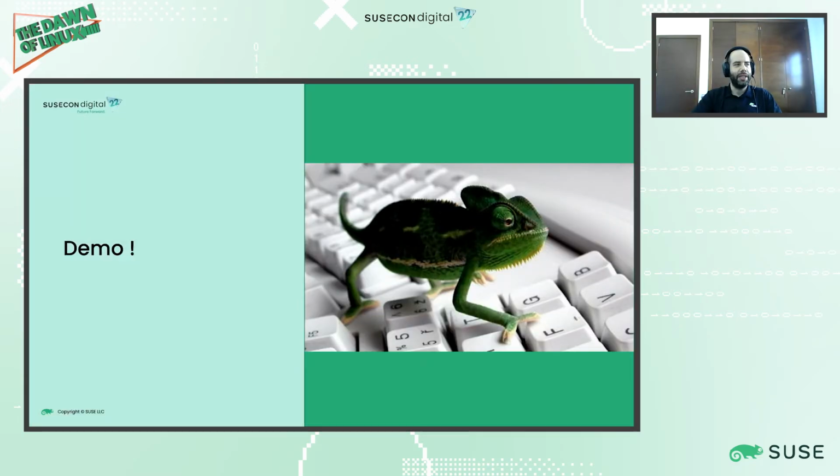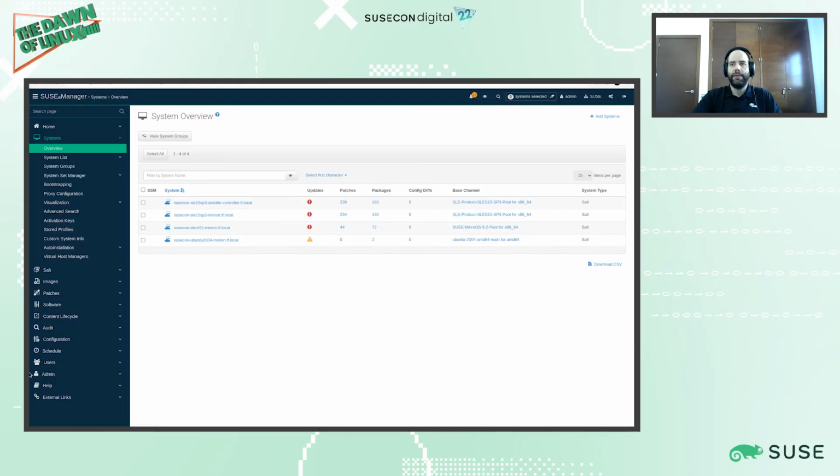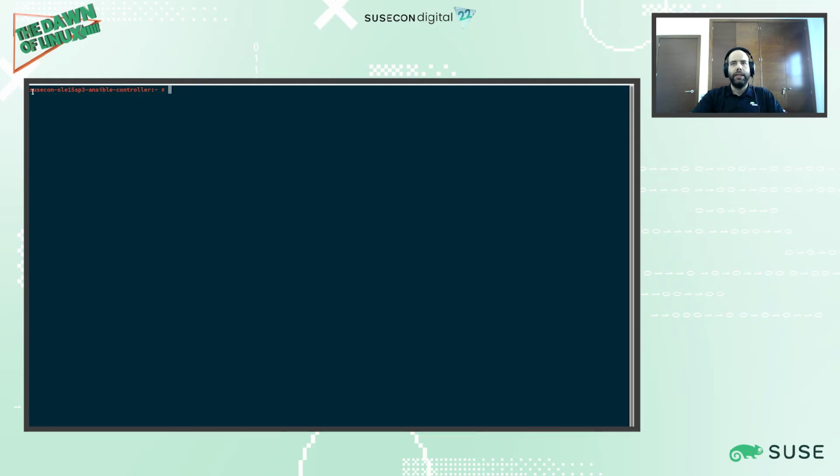Okay, so it's demo time. Let's now take a look and see how this works live. So first thing I have here is a SUSE Manager 4.3 environment. This is public beta of SUSE Manager 4.3, and I have a few systems here registered. I have, on the other hand, a system called Ansible controller, which is actually a SLE 15 SP3 system where I have Ansible installed. And this is actually my Ansible control node.